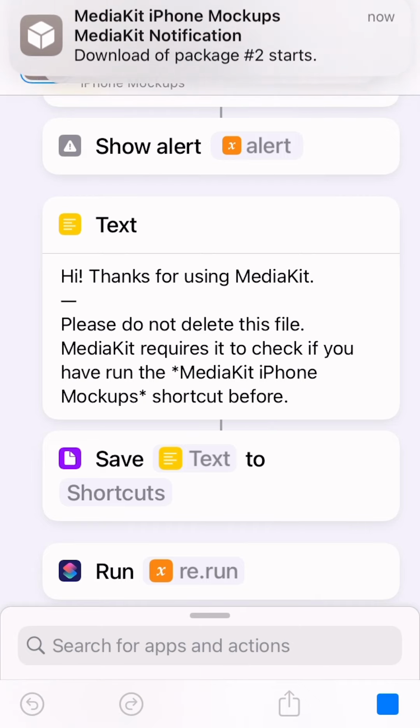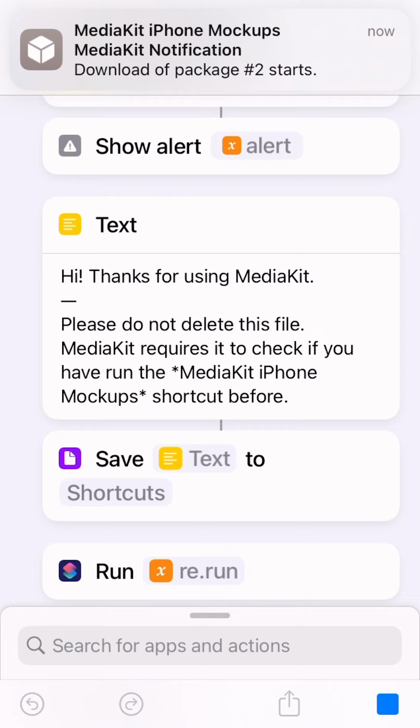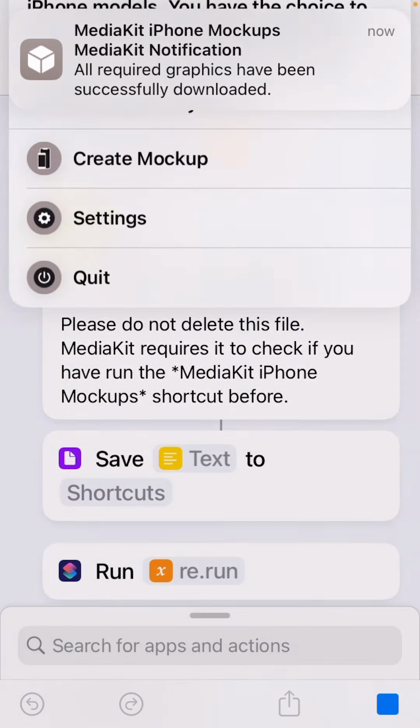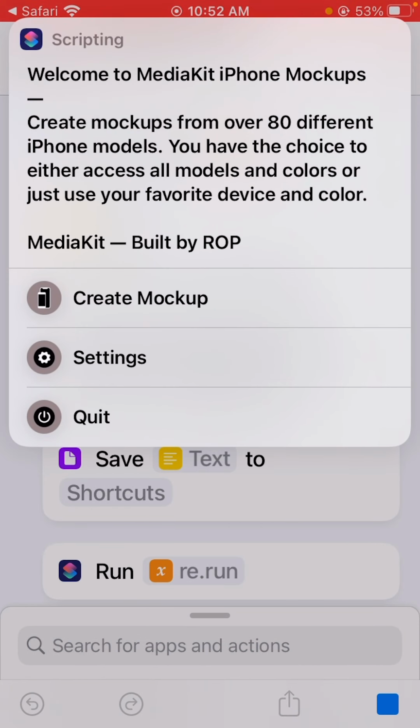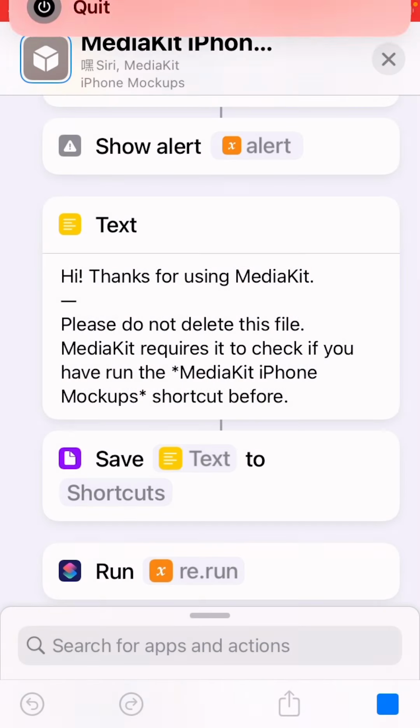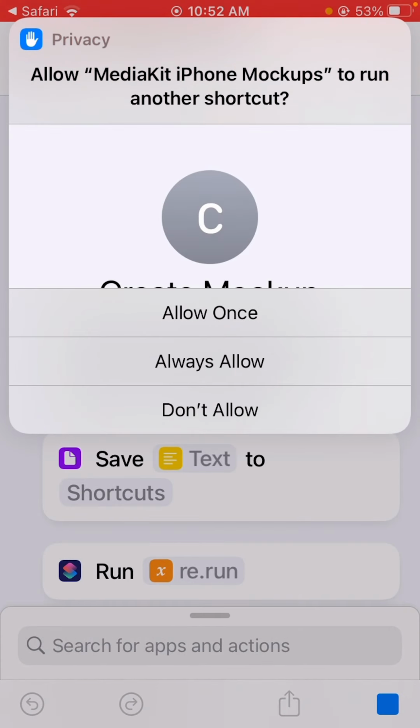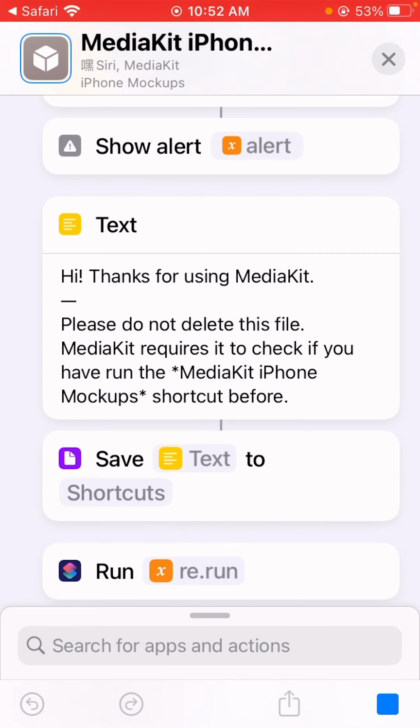Package 1 successfully downloaded. Package 2. Okay. 3. Okay, all downloaded. Let me just create a mockup. To run another shortcut, always allow.